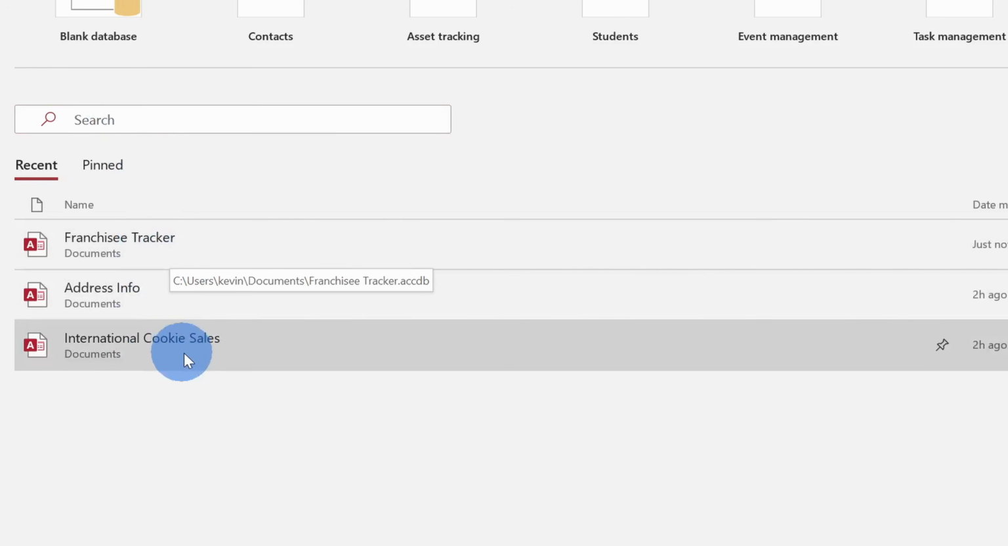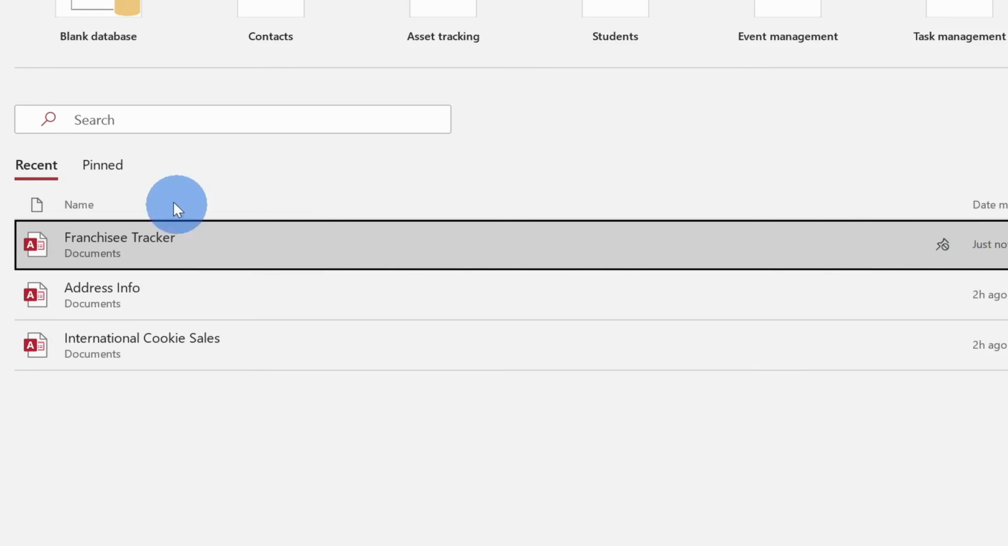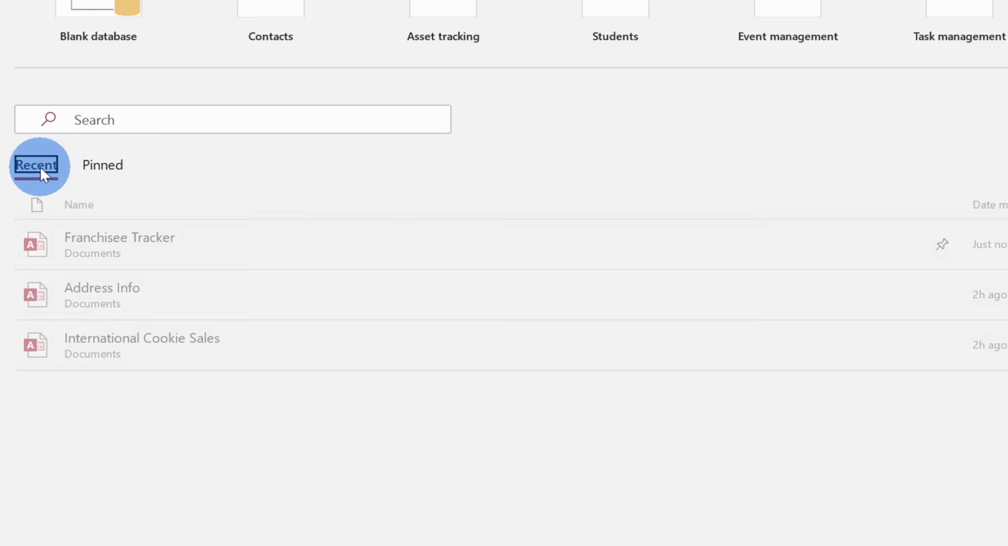One of my favorite features, when you hover over, right here you'll see a pin icon. When you click on this, this will add it to the pinned view, so this is just a quick way to get back to the files or the databases that you use most often.